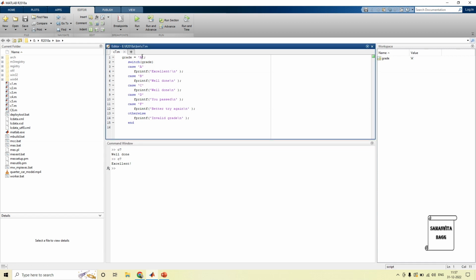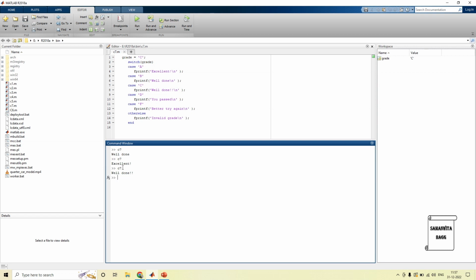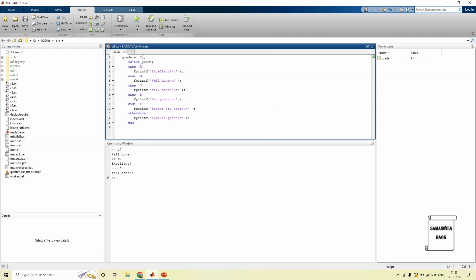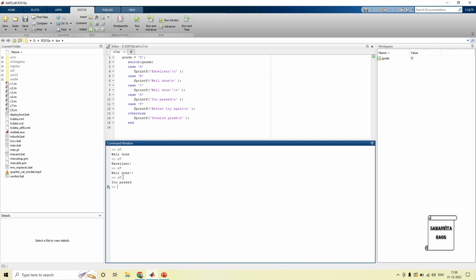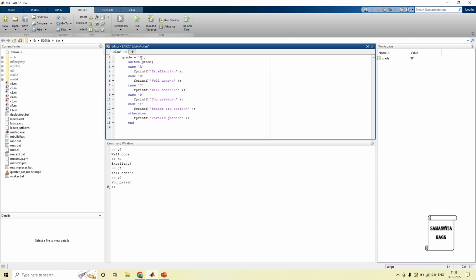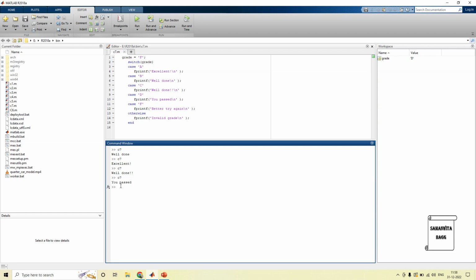Now suppose I change this to C. This is the case for C. Let's write here 2 exclamation marks to differentiate between these two, well done. So when I run C7, you can see here well done with 2 exclamations. When you write here D, you passed. And finally if I write here F, better try again. You can see here.